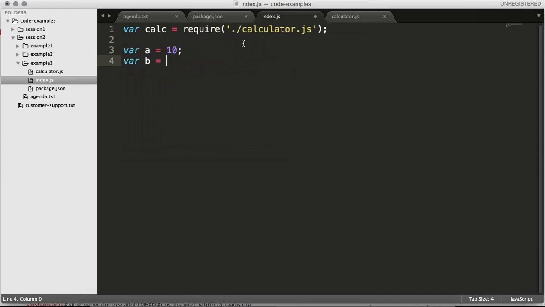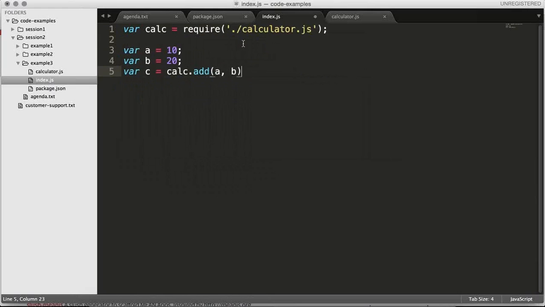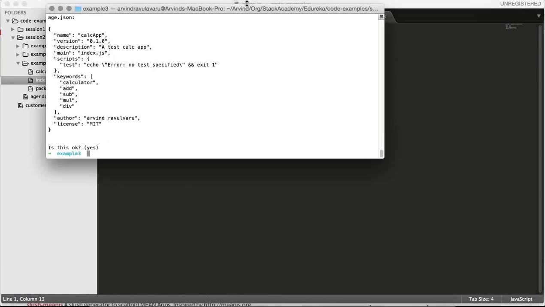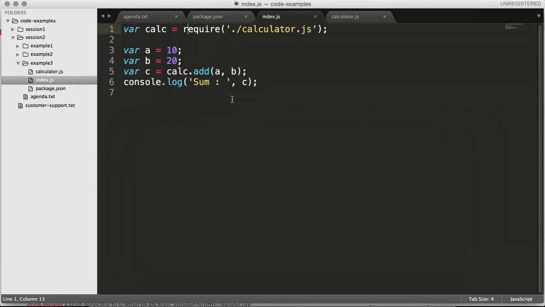Now, var a equal to 10, var b equal to 20, var c equal to calc.add of a comma b. I want to say console.log c. Right? So this is pretty much accessing the module. Nothing great we have done so far. Now if I go back to my command line, clear the console and run node index.js, it's going to say sum equal to 30. Pretty simple, whatever we have done.